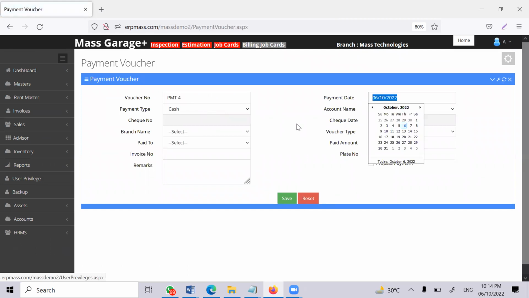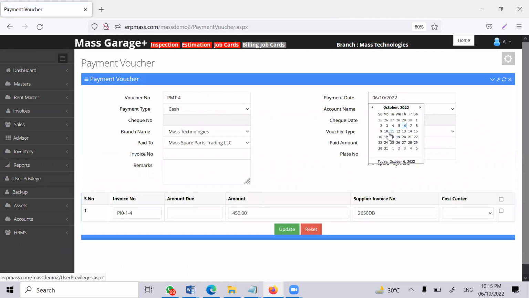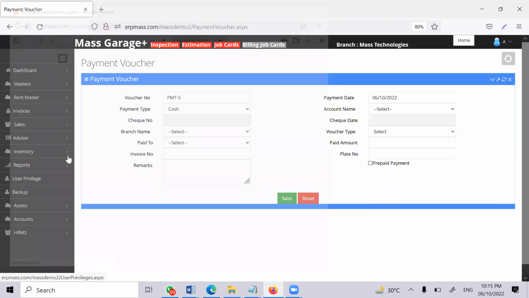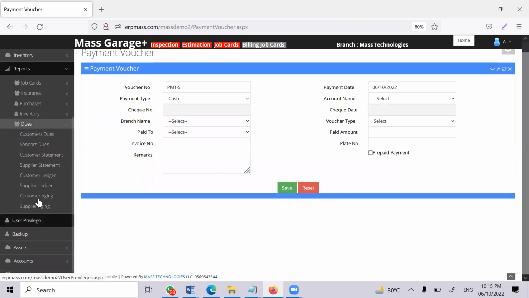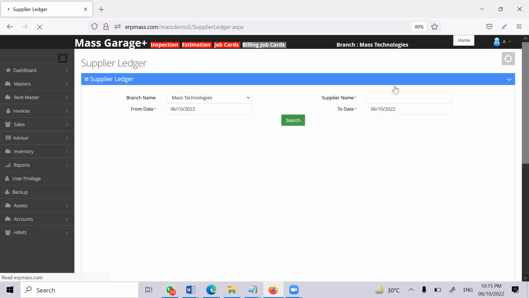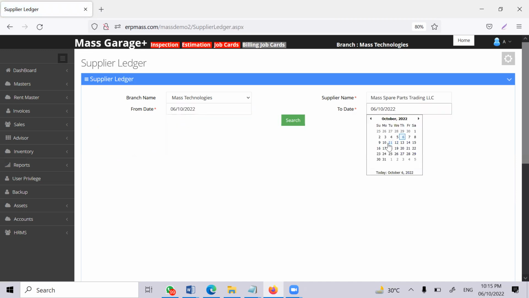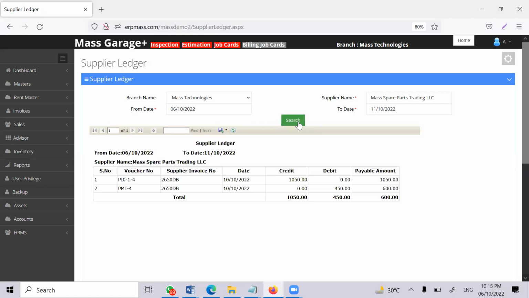So we can just change the number. I just make this date also 10th and update. Perfectly done. So I'll go to the reports, dues, the supplier ledger. Here we can choose Mass Spare Parts and the date is 10th. I'm selecting the date so that we can do testing on that particular date, so check the entries in a proper way. So the entries come out in a proper way: 1050, 450, and the 600 is the balance.